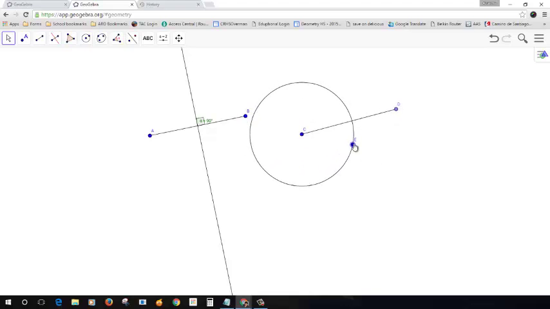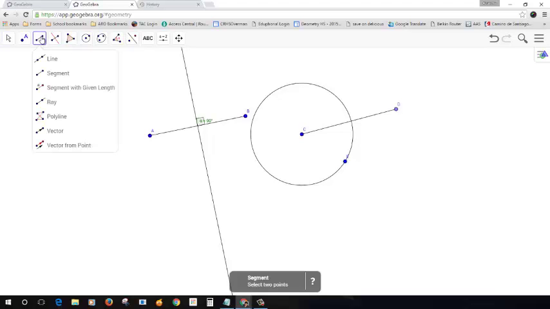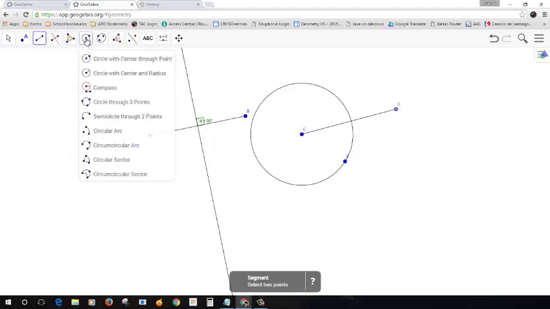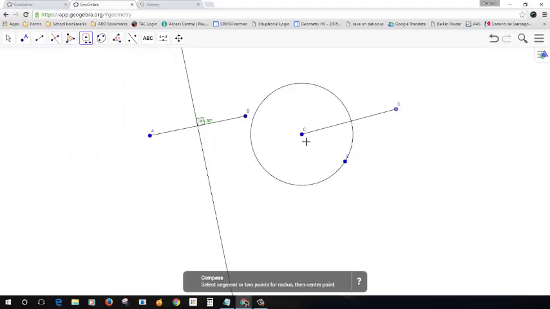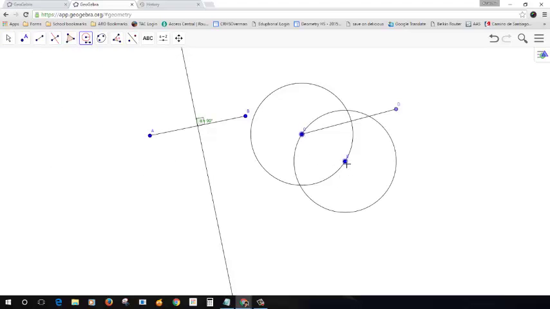Okay, so I have this circle here. Now I want to make another circle centered over here that's the same length. Okay, I'm going to go ahead and use the compass tool and measure from C to E. So I clicked C, now I click E, and it's showing me a circle, and I'm going to go ahead and put it on D.